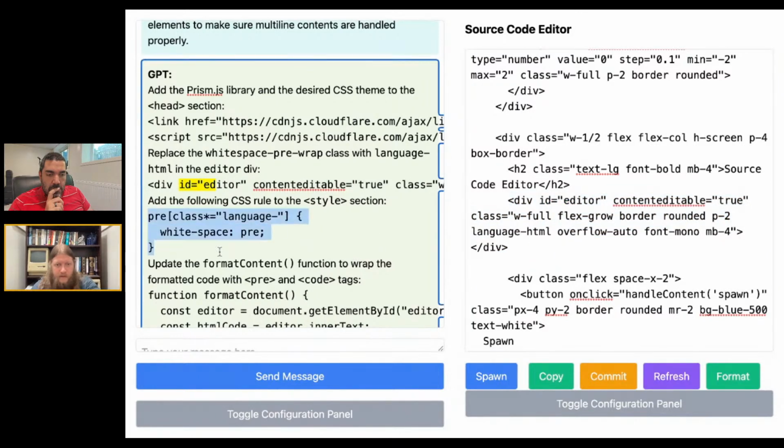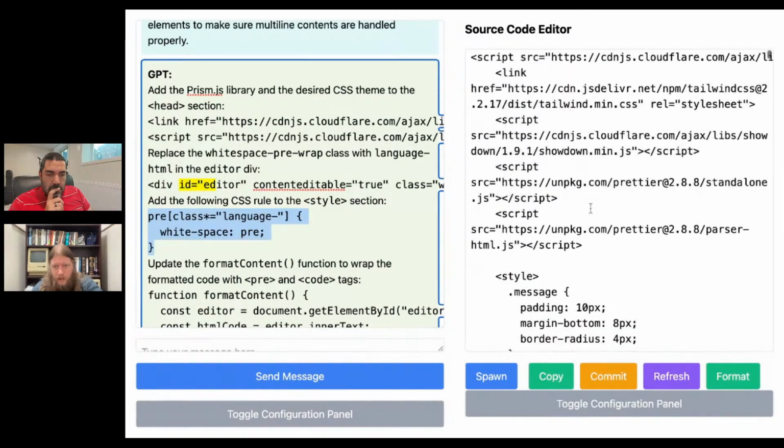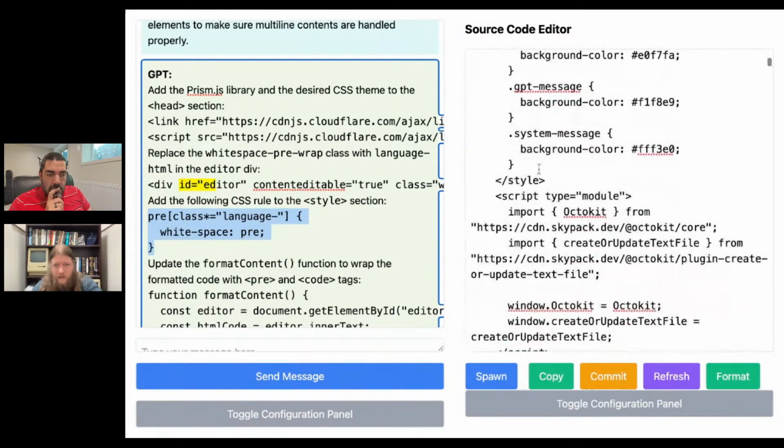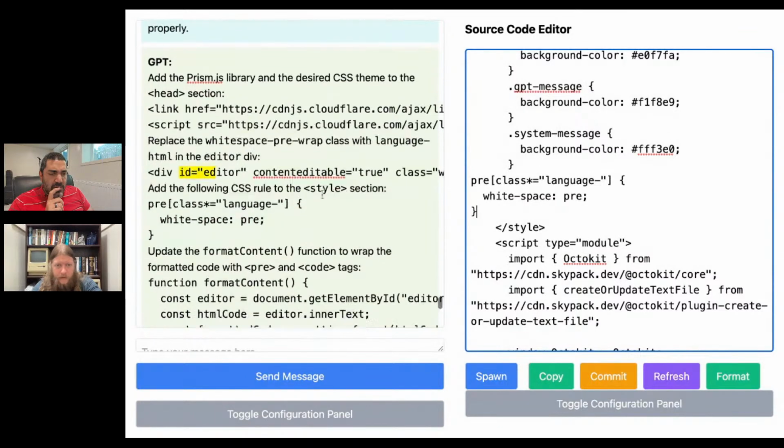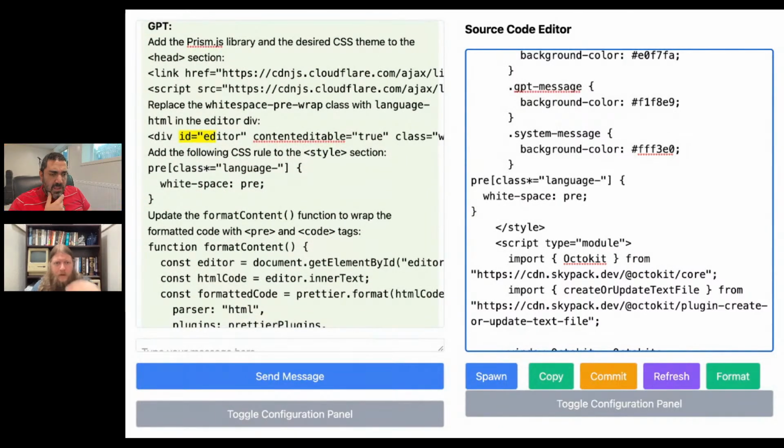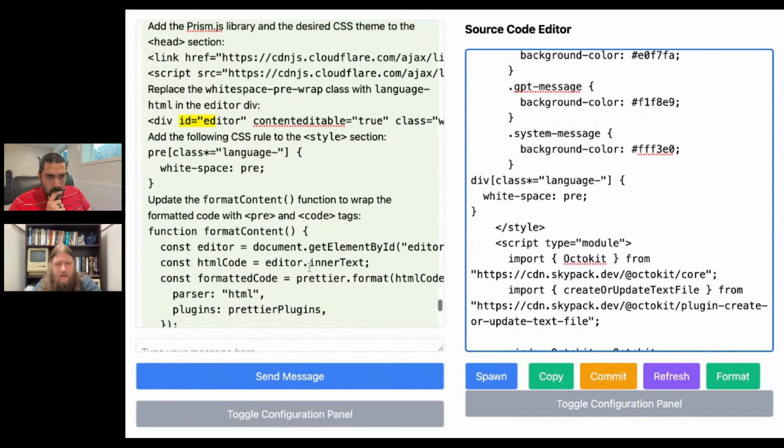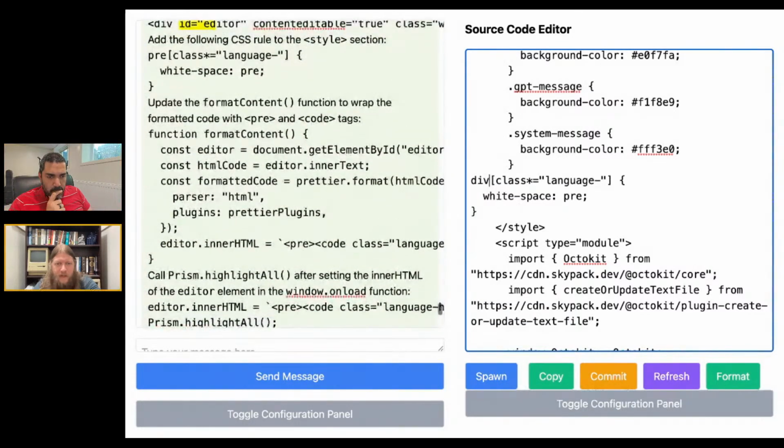The following CSS rules and style section. What? It says if it's a pre, then put white-space: pre. We don't. Of course. What are you talking about? That's already there. That's not needed. Yeah, this should actually be div because we've added the language class to the editor. So yeah, we want this to be a div rule. Update the format content.